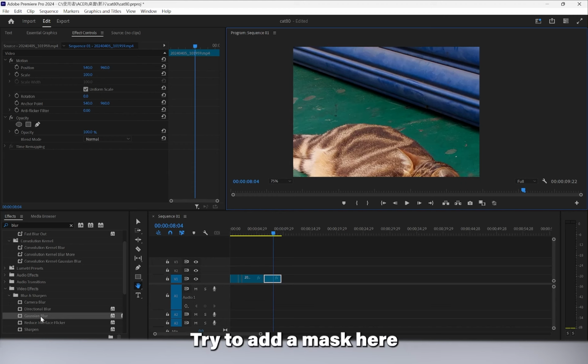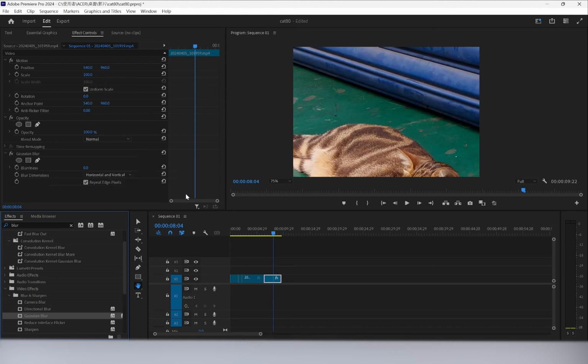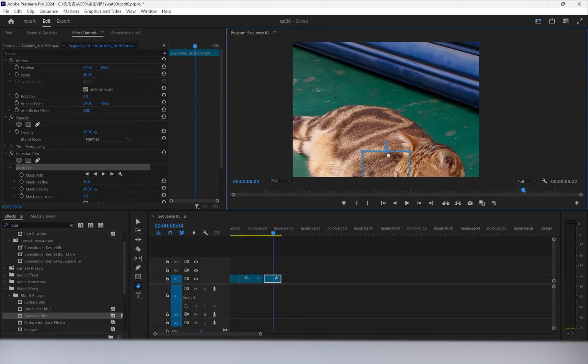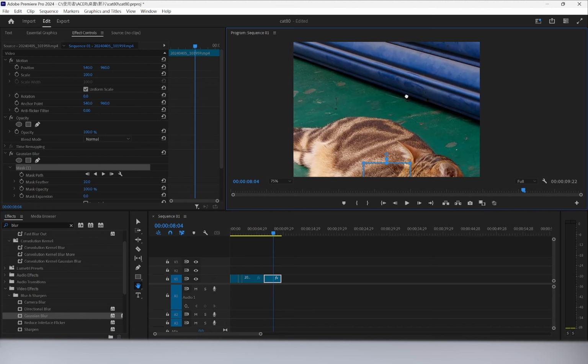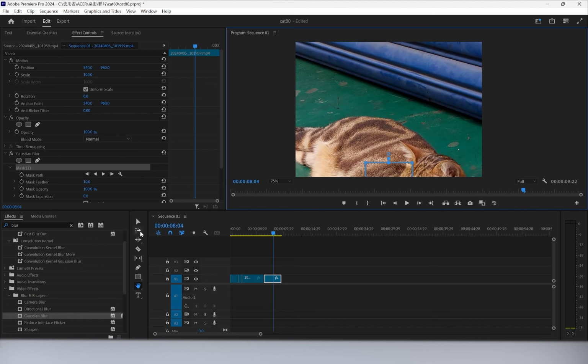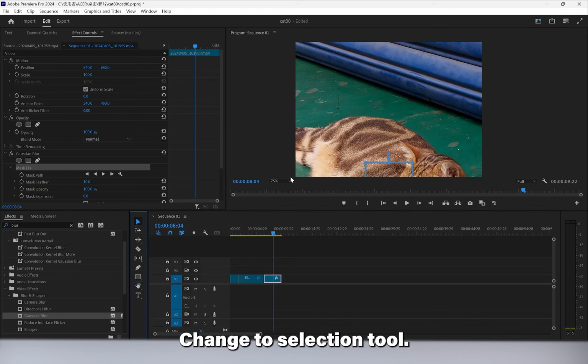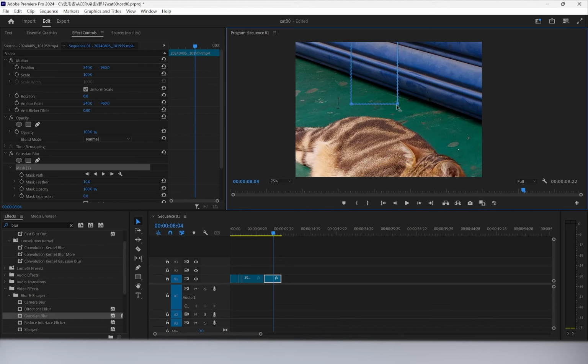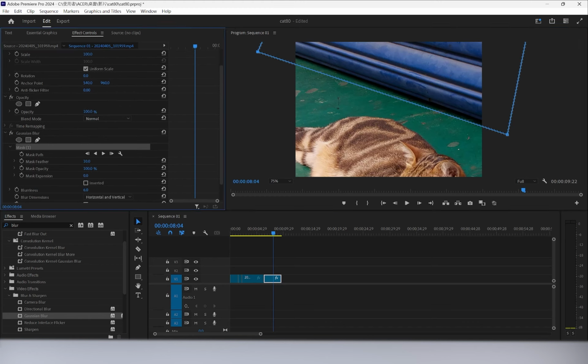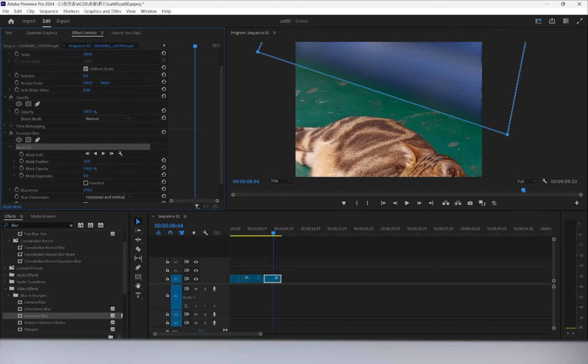Try to add a mask here. Change it to selection tool. Blur.